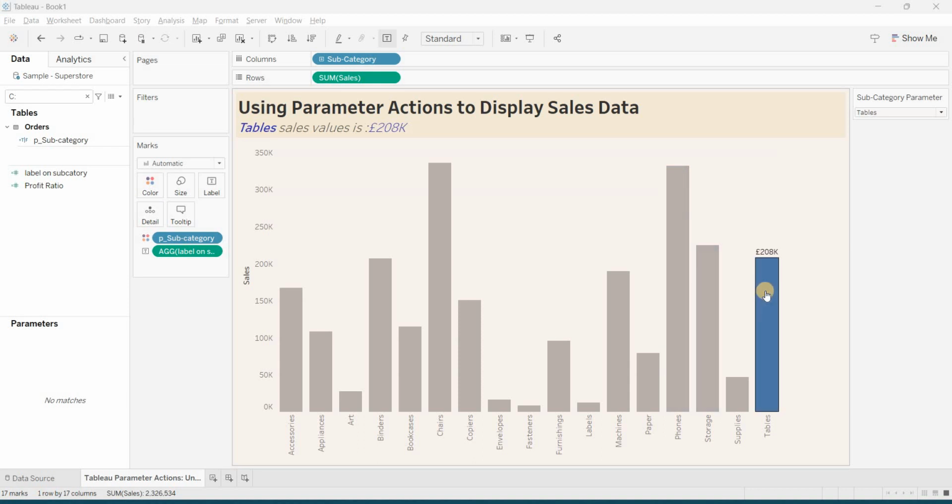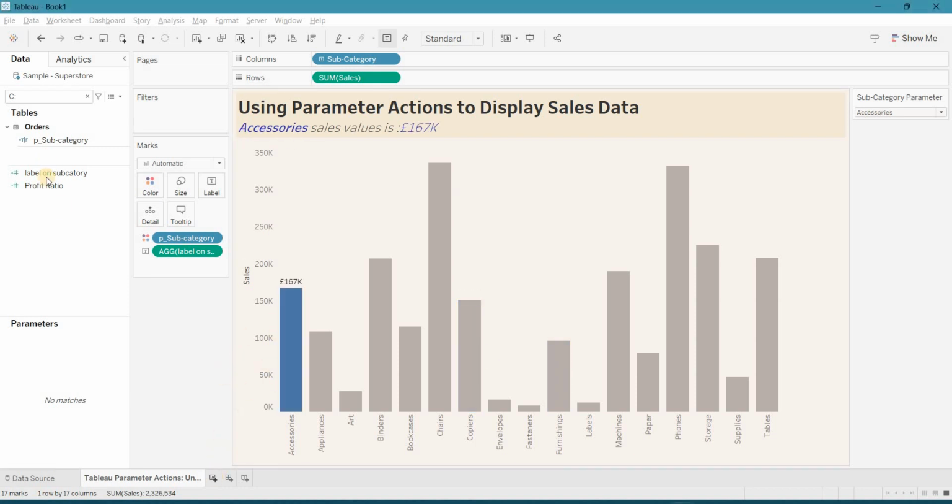Many stakeholders nowadays are looking for only the selected category to show its sales, and the others should not show any data. So let's see how we can achieve this kind of visualization using parameters. Let's get started.